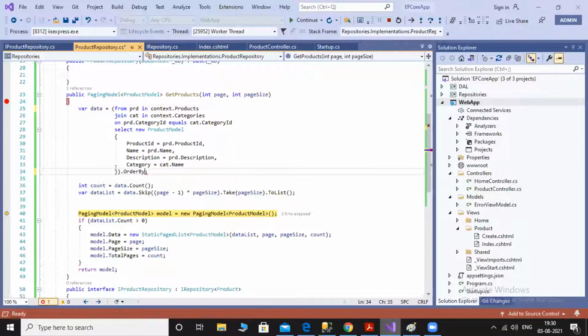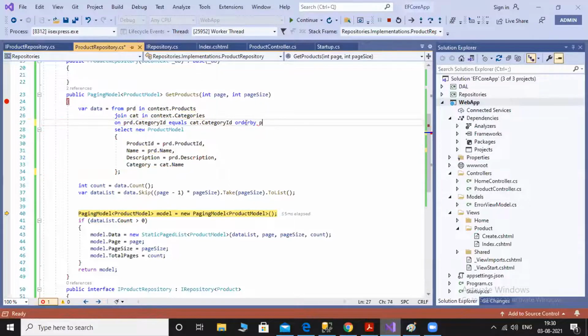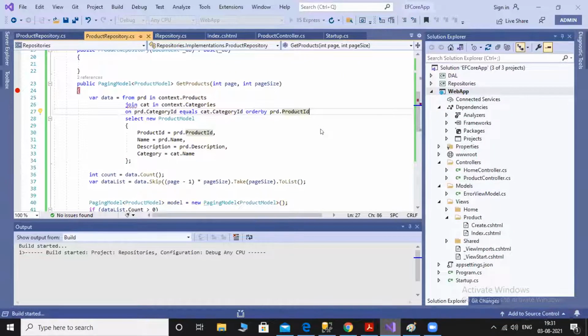Just do one thing, order by you can write in line number, I think 20, after 27. You don't need to write here, just remove it. Enter here, and you can mention order by PRD or product ID. Now run it. This is happening because of the join condition, I think.